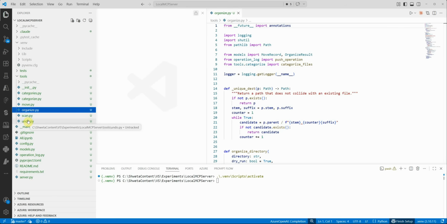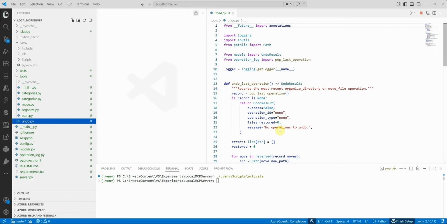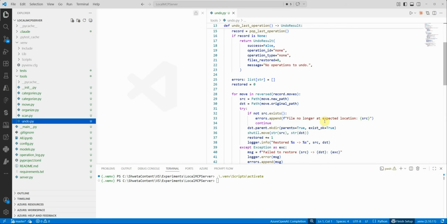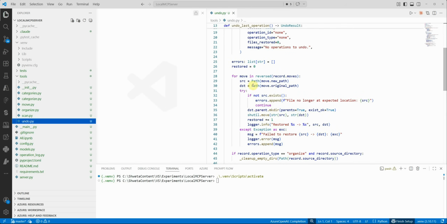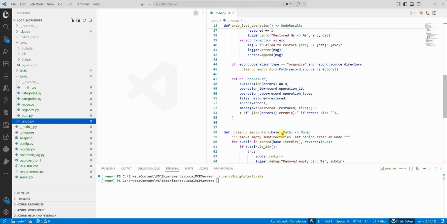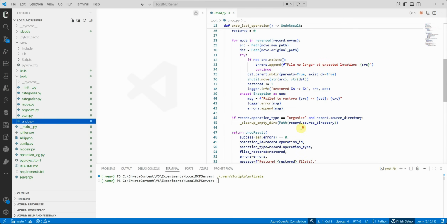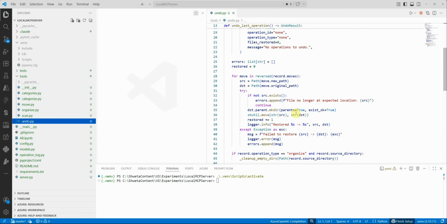Then I do have something called undoing the last operation. For that I have this undo file, and it will just reverse the last operation. Here you can see I have implemented it using a stack. Whatever we are pushing or removing depends totally on the last operation which we have done.